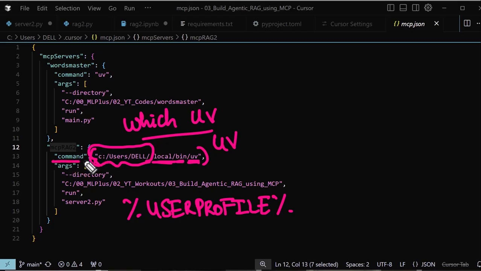Then we define the arguments. So this is the main command. We define the directory argument. This is the location of the project folder here. This folder contains all the files. This folder should contain server2.py, which is the file that we have here. So the command essentially is like this: uv --directory.